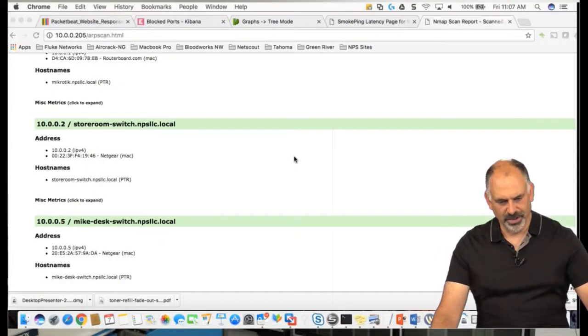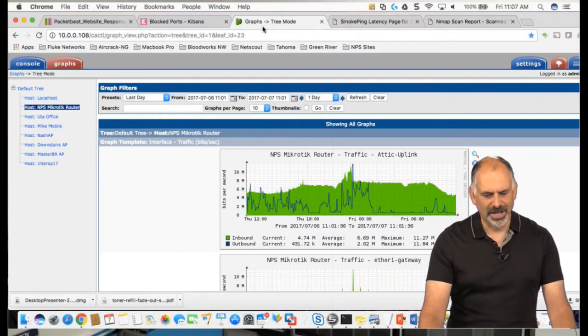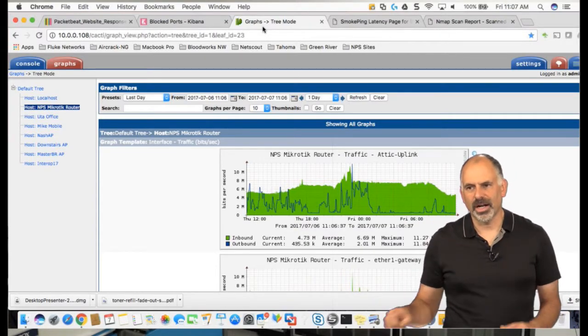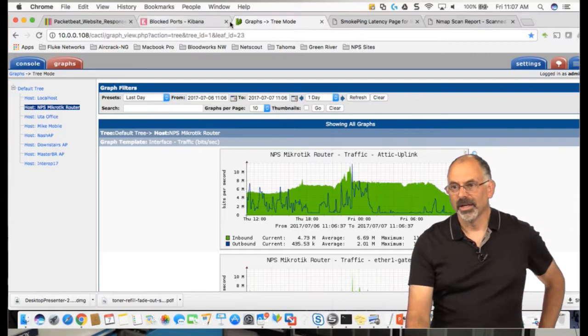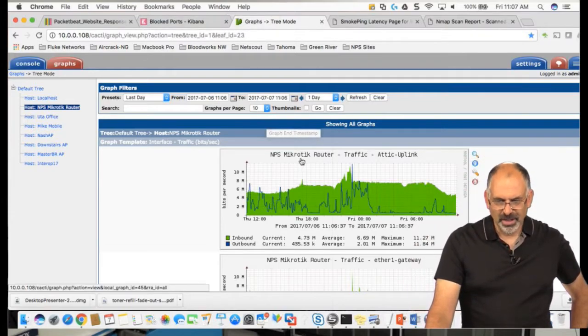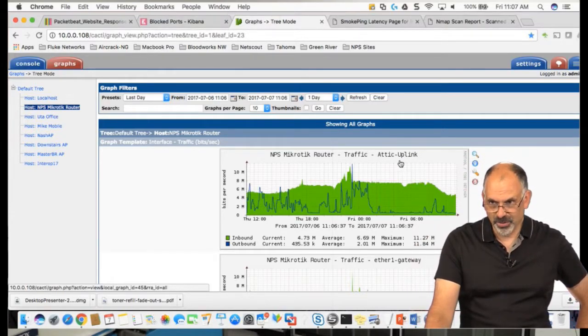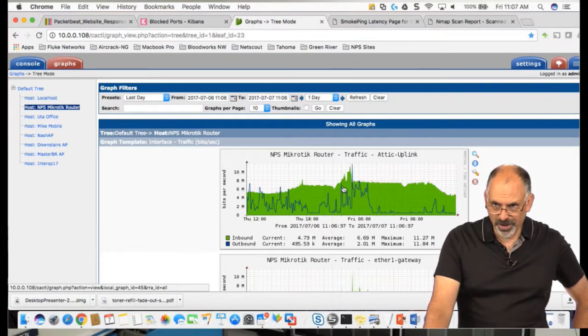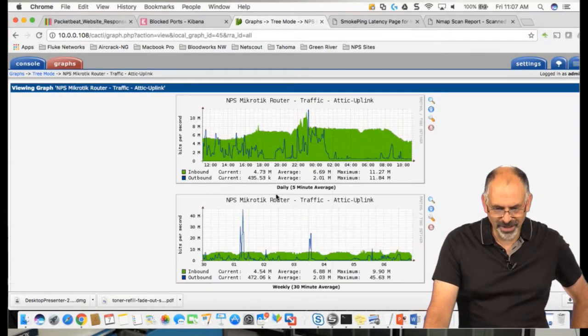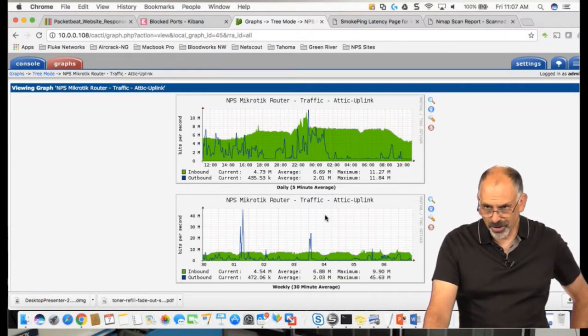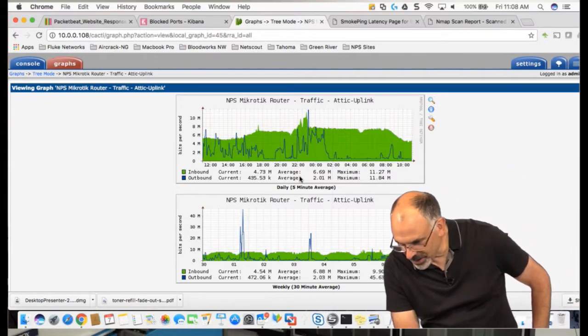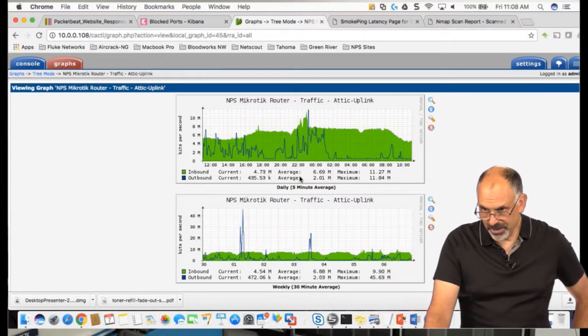So let's go over here and I'm going to come into Cacti. Here's where I've got some graphs of my router. In this case, this is a link I have going up to a switch in the attic. We see that there's pretty constant utilization across there. In fact, if I click on that, this shows me my daily utilization. I can come in here and see my weekly, and this gives me an idea of what that looks like. And I see it's pretty continuous.